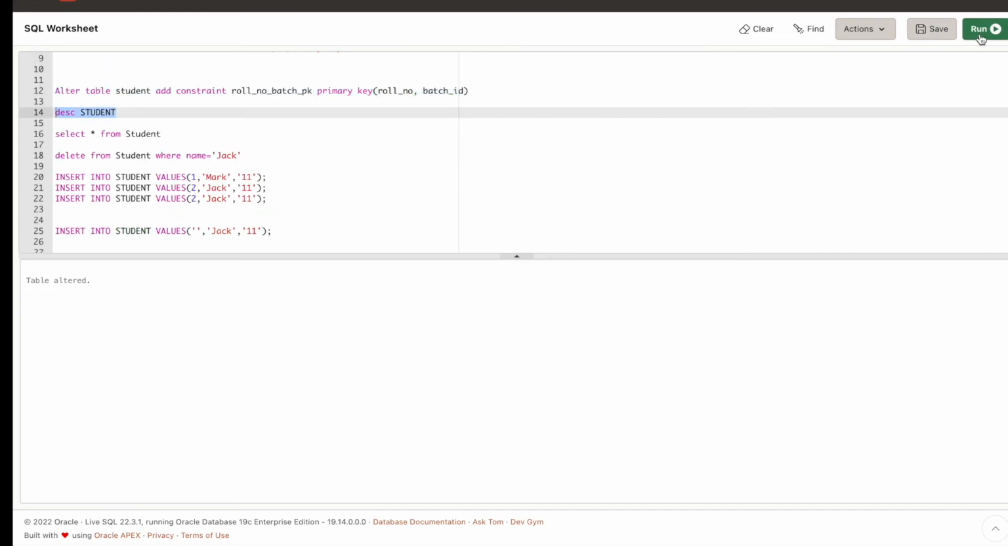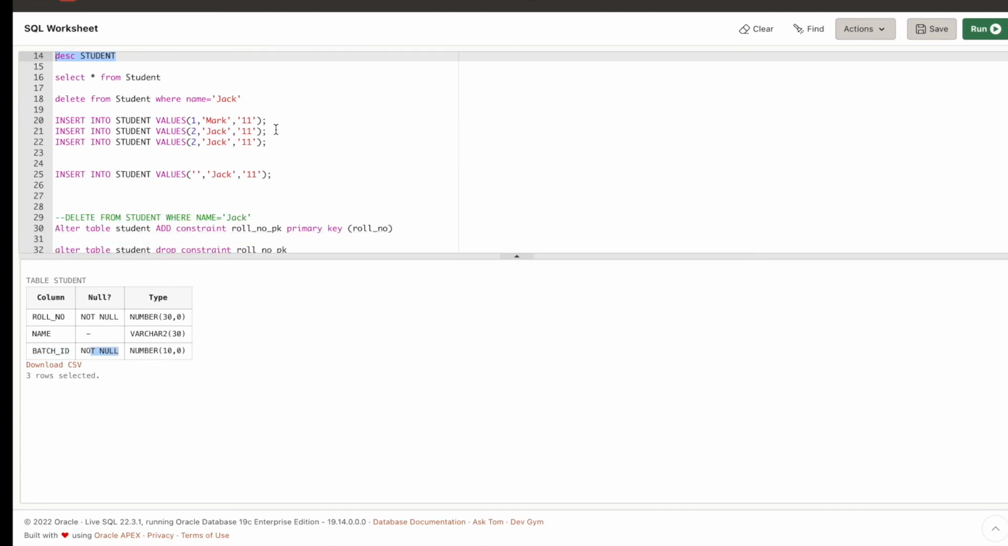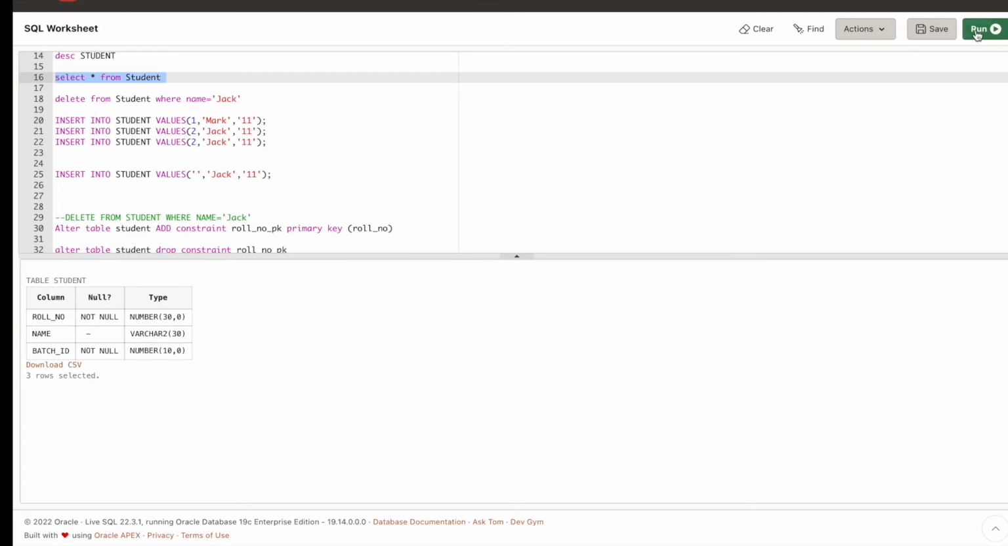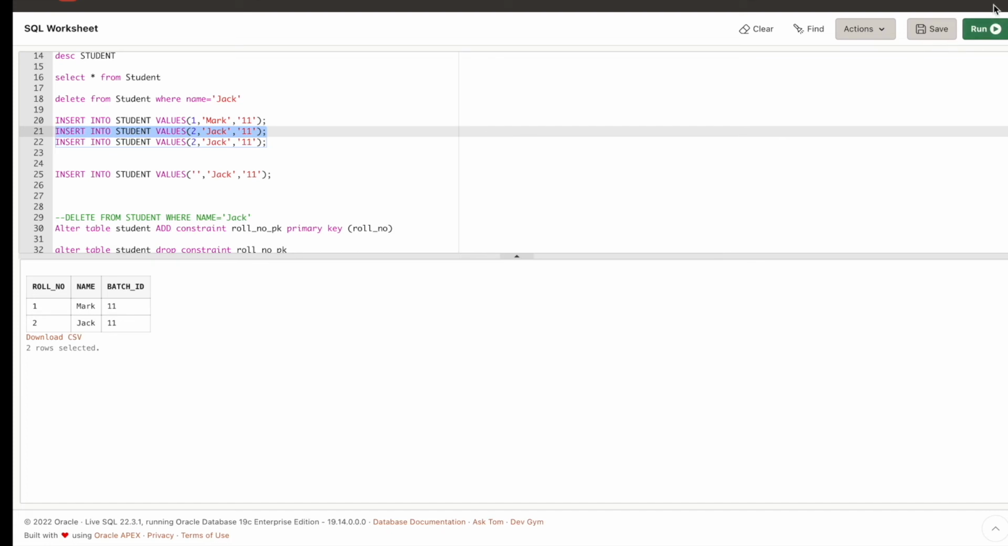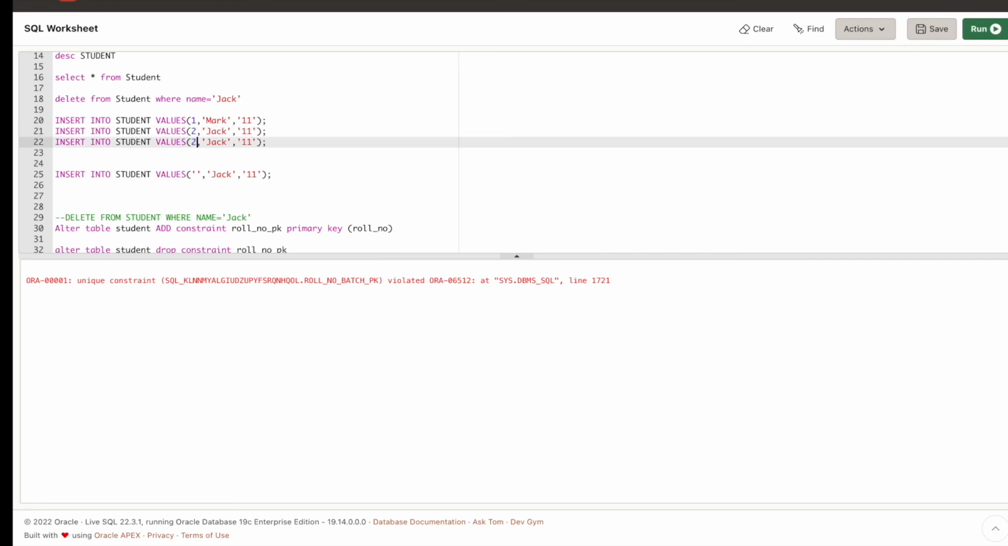Describe the student table. Even badge ID is not null. Now you have two records in this table. If you try to insert the second record again, it will give an error saying unique constraint violated because the roll number and badge ID are exactly the same and it is already inserted in that table. Now if we change the roll number and insert into the table, it will insert the record.